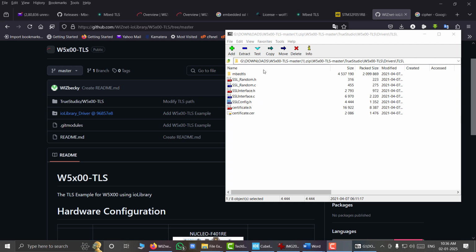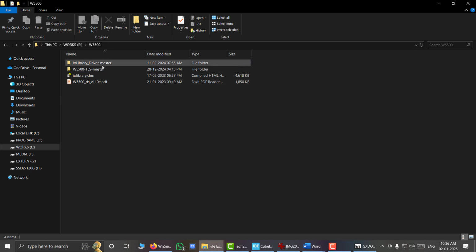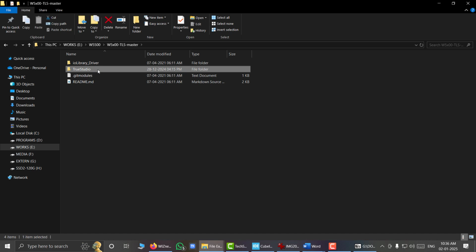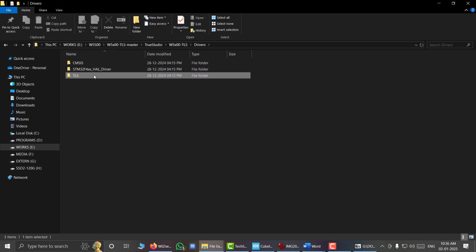So let us extract all these files. Here I have extracted them in my local file system, and here is my original IO or Internet offload driver, and just next to it I am placing this reference example. And now from here we will be needing some files, and these are inside this TrueSTUDIO, inside this Drivers directory, TLS.